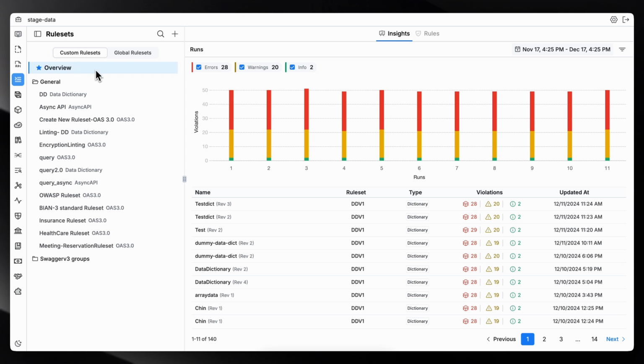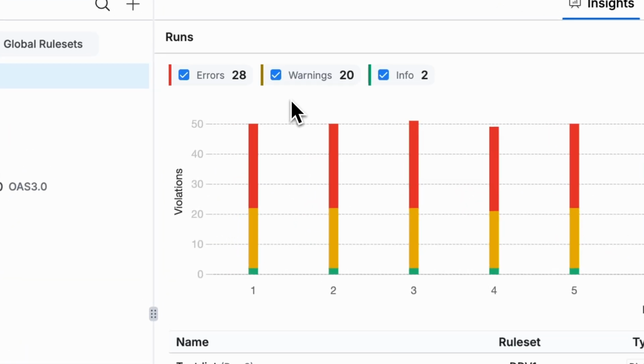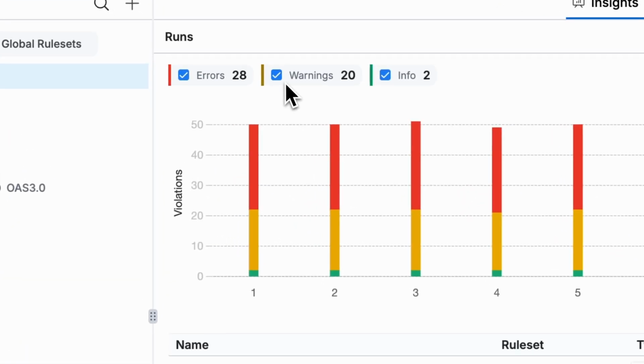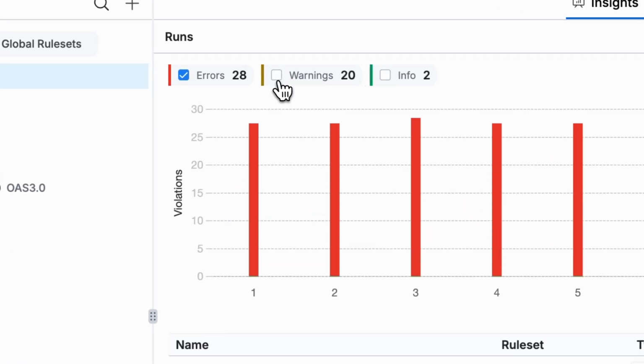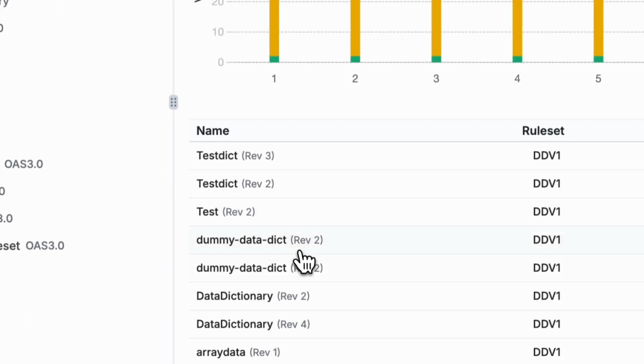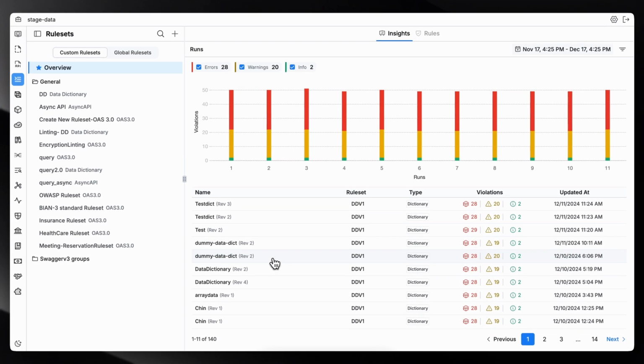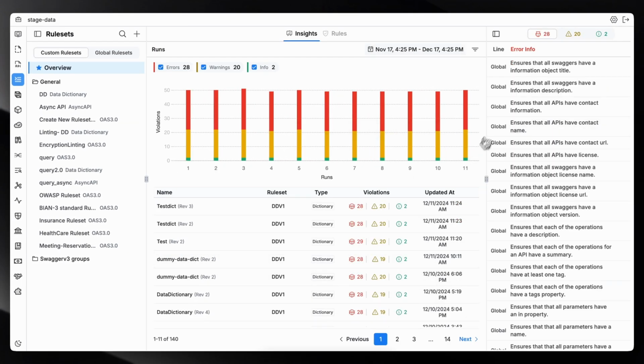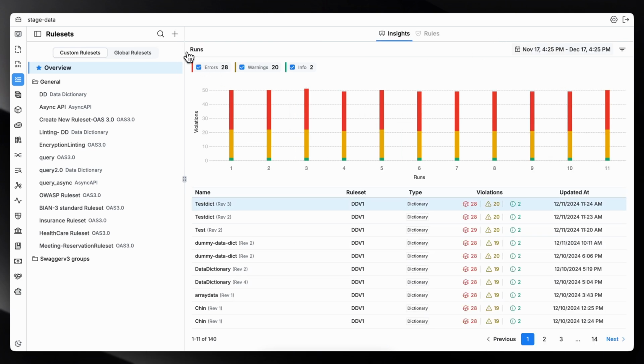By default, overview is selected, which means on the right hand side you'll be able to see all the statistics related to the recent runs. You can choose and filter it out based on your choice, and for any given data you can click on that to see the list of errors that have occurred in that specific run. But in this video we are going to take a look at how you can create your first rule set.